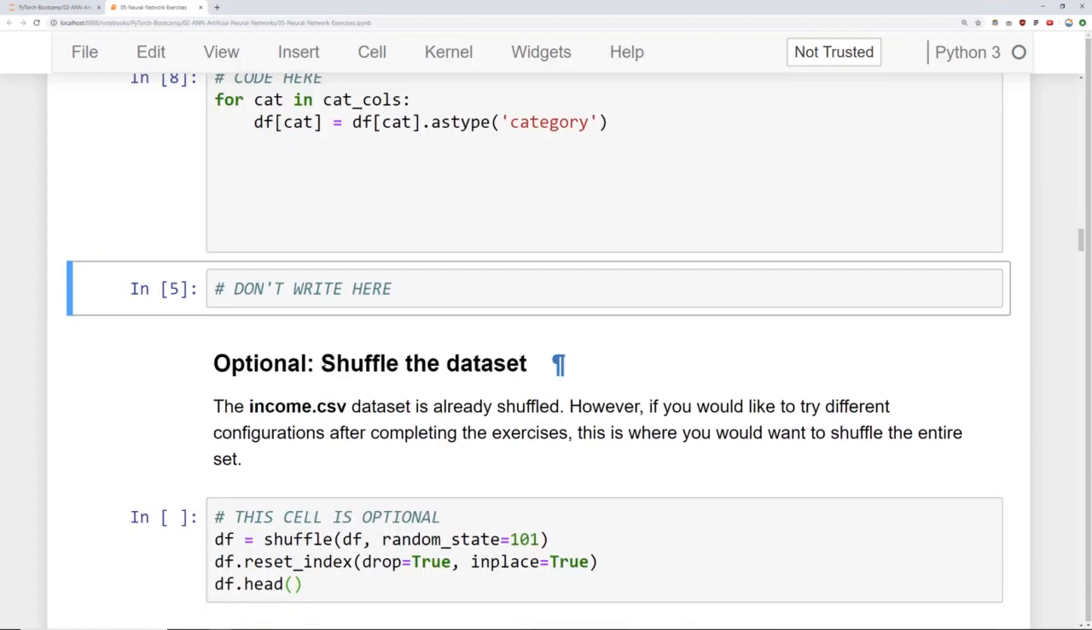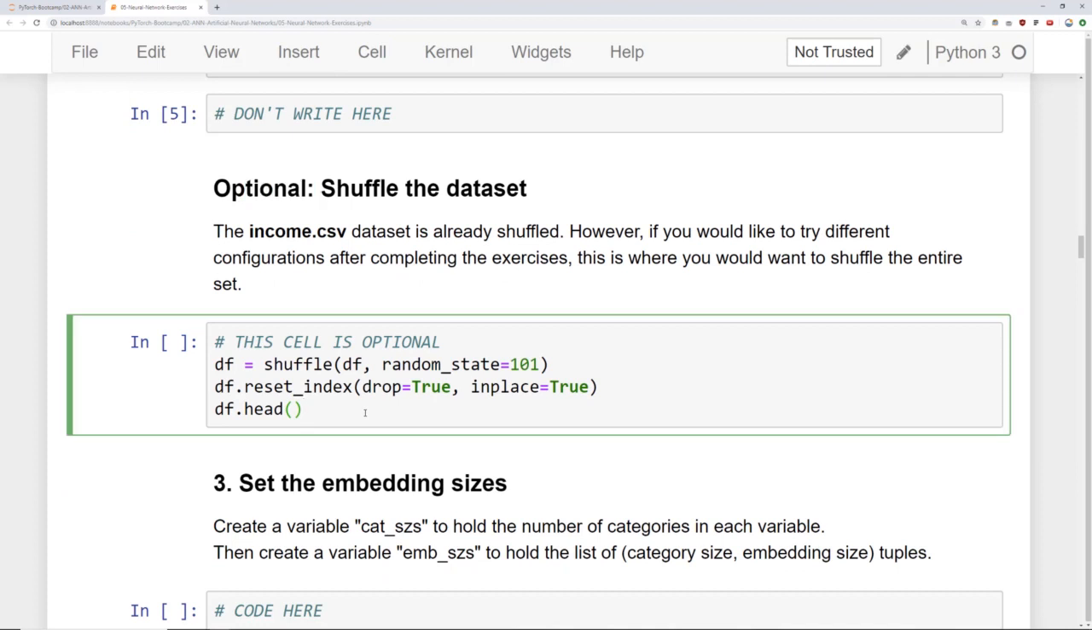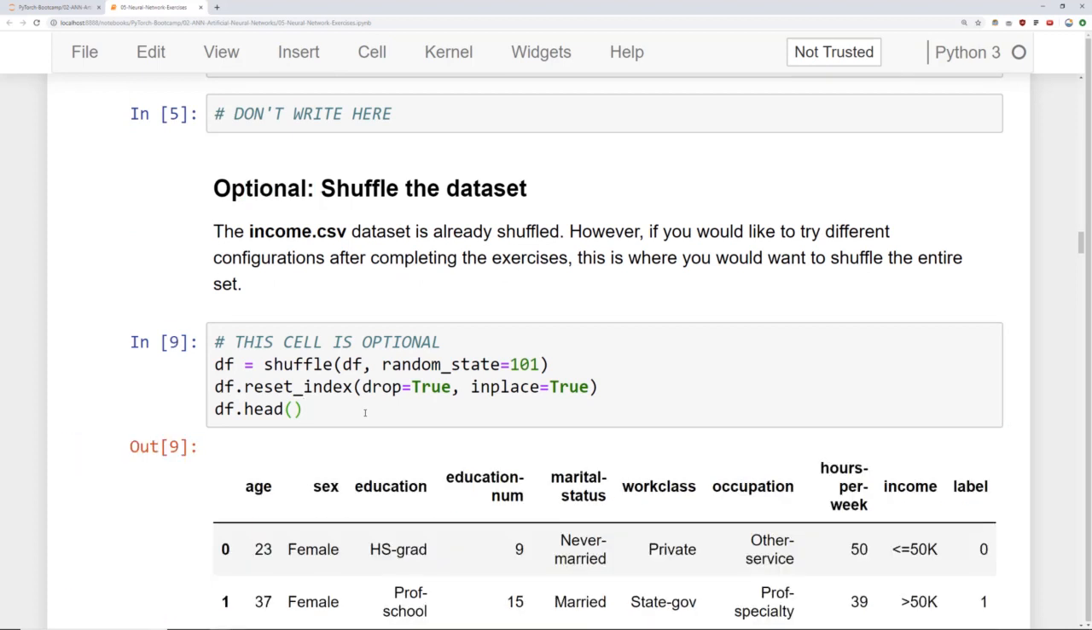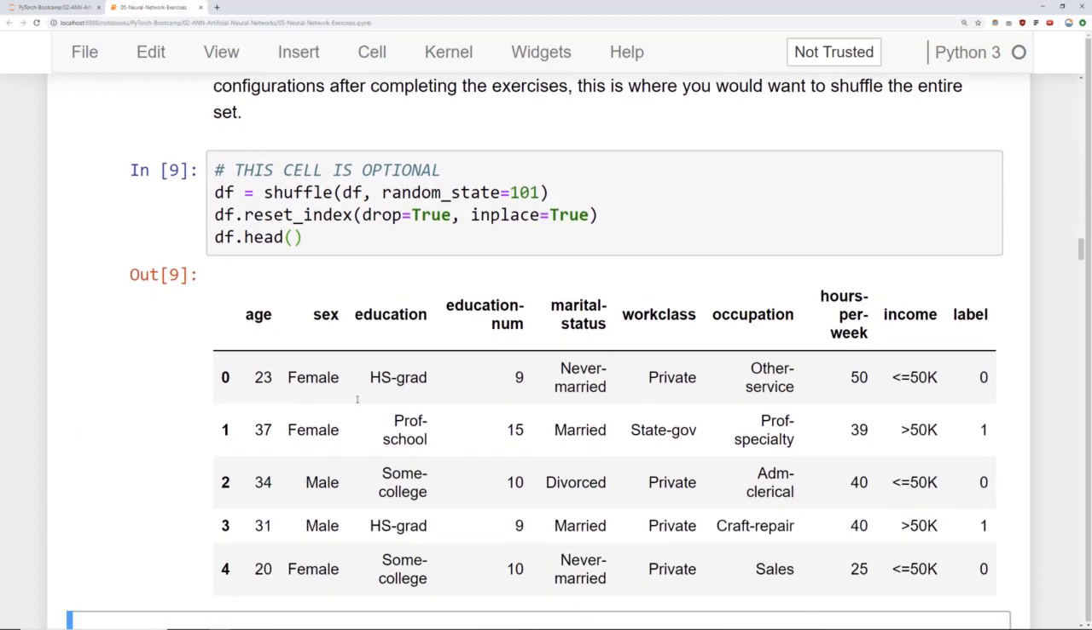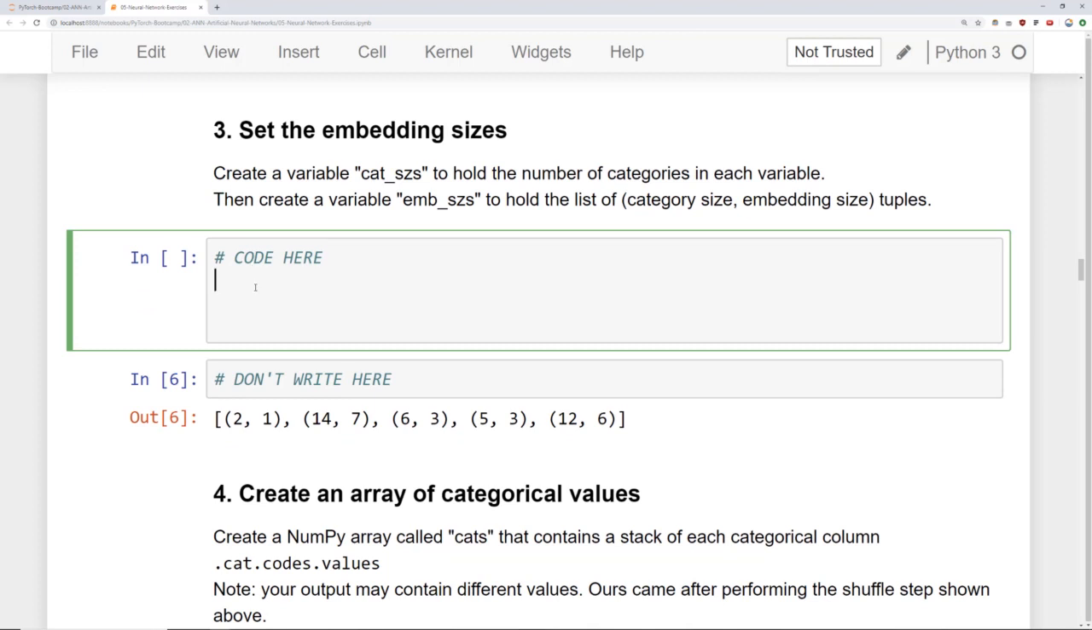So we'll go ahead and run that. And then the next one, we wanted to shuffle the data set. This was optional. It was technically already shuffled. But you can go ahead and run this so you get the exact same configuration we do. Then we wanted to set the embedding sizes. So the way we do that is essentially we can use the same list comprehension that we showed during the lectures.